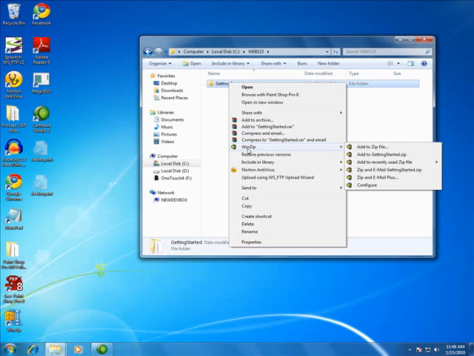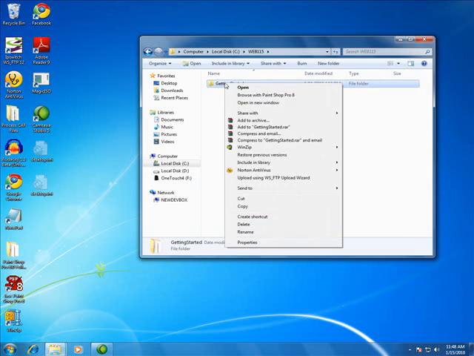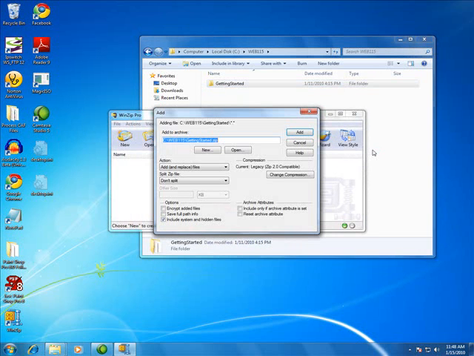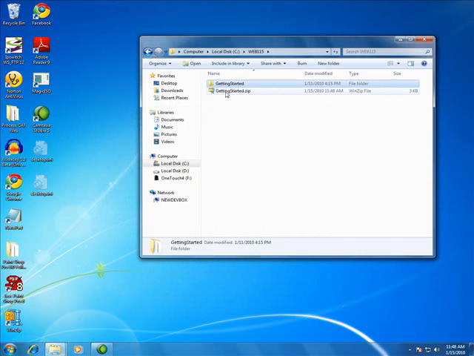I think after 30 days it stops working until you pay for it, but you can get older versions of WinZip that continue to work for quite some time. So now, if I select and right click on this and go to WinZip and say add to zip file, and I'll take all the defaults here, you can see it's created an archive with all of the files that were inside of that folder. And here's my zip file.